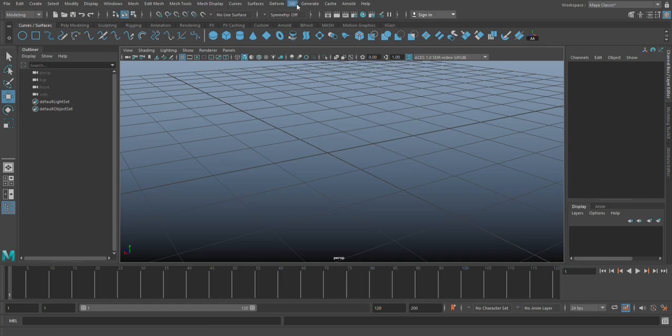Then UV. UV is where you have to unwrap and texture things. This is your UV, this is your Generate, and this is Check. This is the Arnold render system. Then this is a help button for you. But meanwhile, when you see Maya, all the buttons which you have seen here are also there. So here also it will be there. So you have to see the main button in the meanwhile.